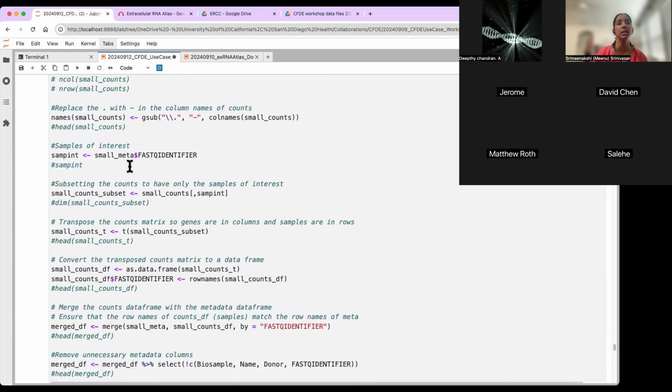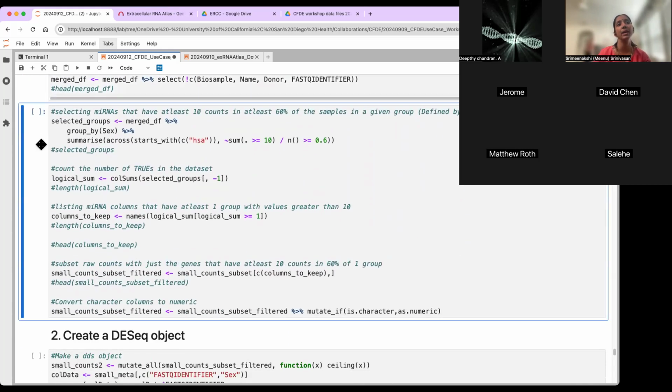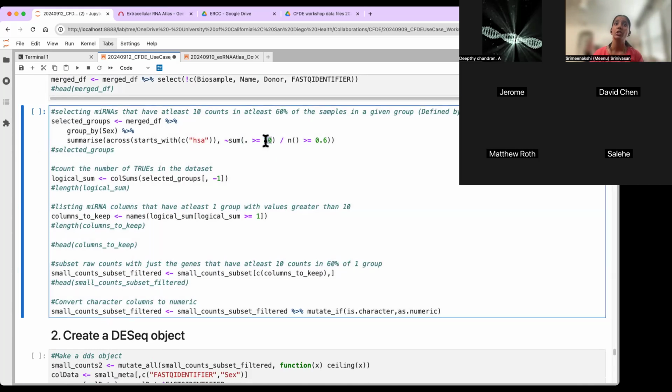All of this code has output commands. I have just silenced it because I didn't want it to populate so much. But you can always take out a given hashtag, and if you run it again, you will see what it looks like. So I'm going to keep this over here. And then this is the step where we are filtering for the microRNAs which have a reasonable expression. We are again keeping a minimum of 10 counts in at least 60% of the samples in at least one group.